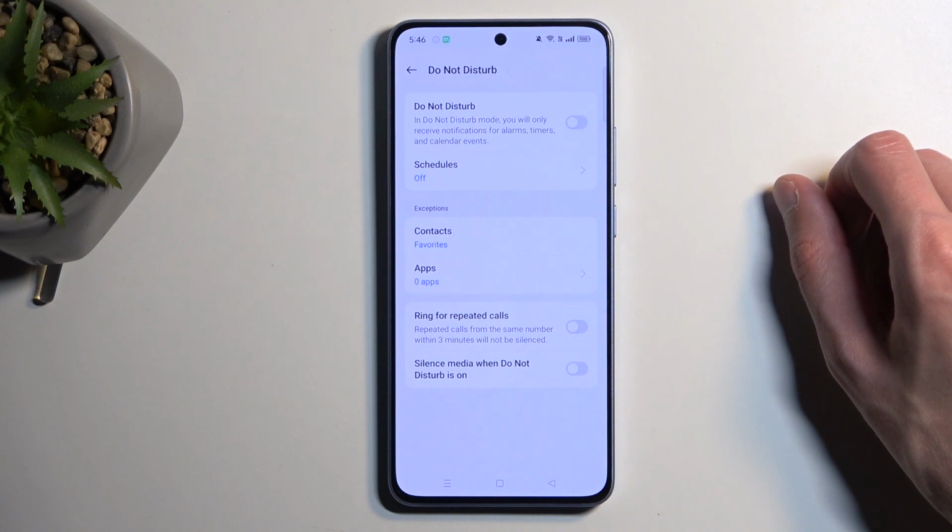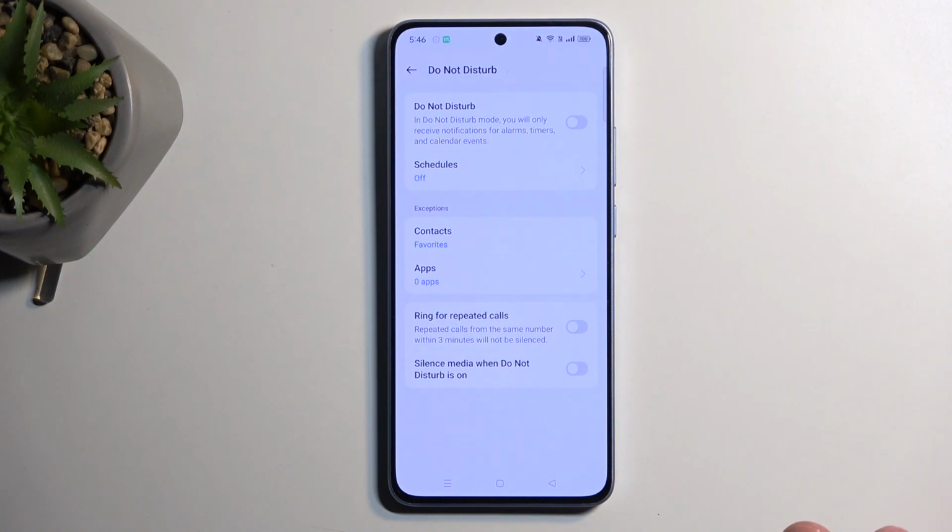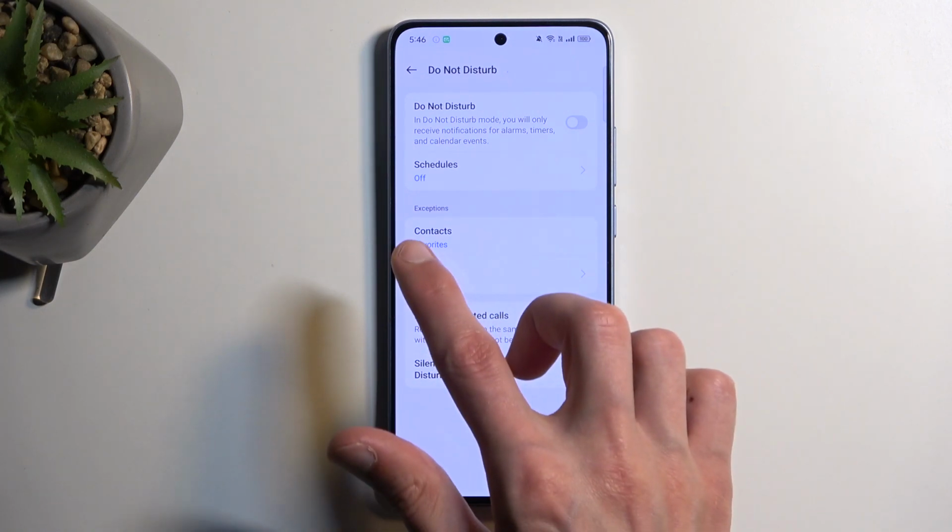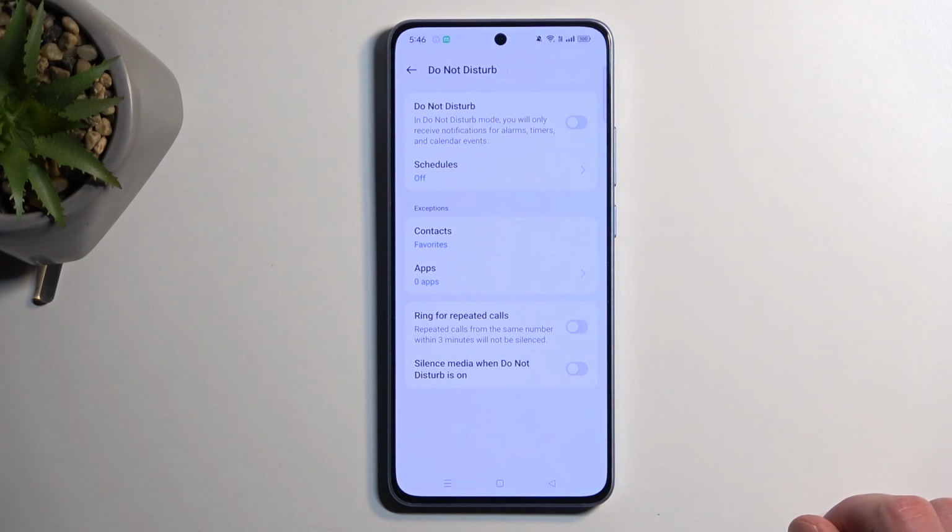Then we have a ring for repeated callers. Pretty interesting option for emergency purposes, so it allows calls to go through no matter what you selected under contacts, assuming said contact calls you twice within a 3-minute period. As you can see, the time restriction kind of makes it an emergency kind of thing. Usually people spam call you when they have an emergency, or just go one after another till you pick up, which obviously would meet that requirement. And last thing is silent media when Do Not Disturb mode is on.